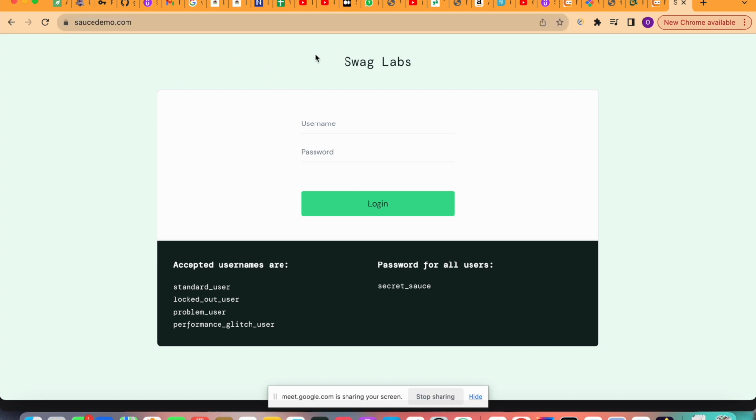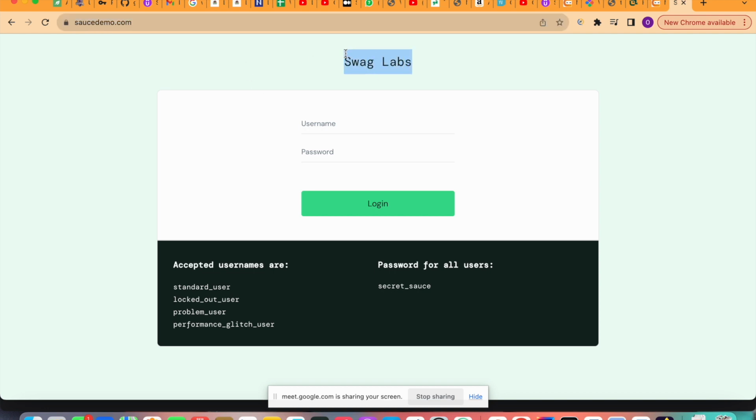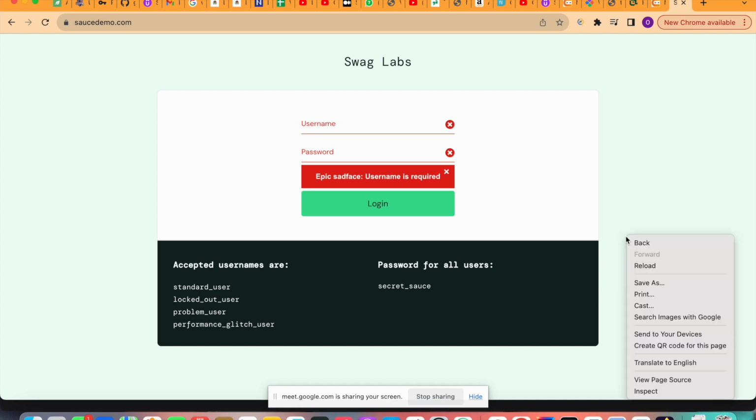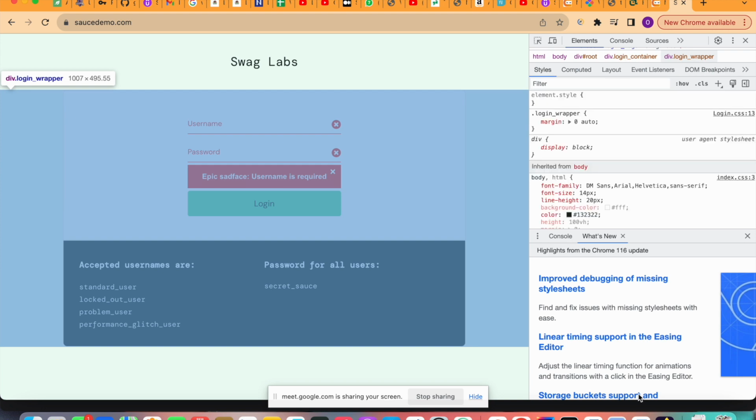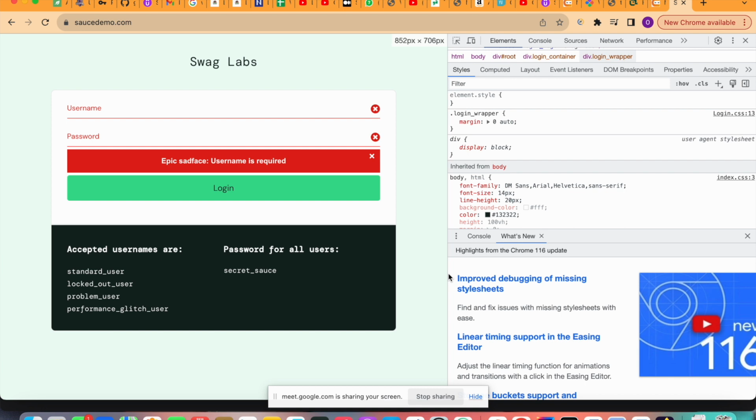Now this is a site, for example. I want to be able to locate Swag Labs elements. I want to locate this username, this password, and login. I want to locate any element on this web application. The way to locate it is to do what? To inspect. I will teach you how to inspect in Chrome and how to inspect in Firefox.